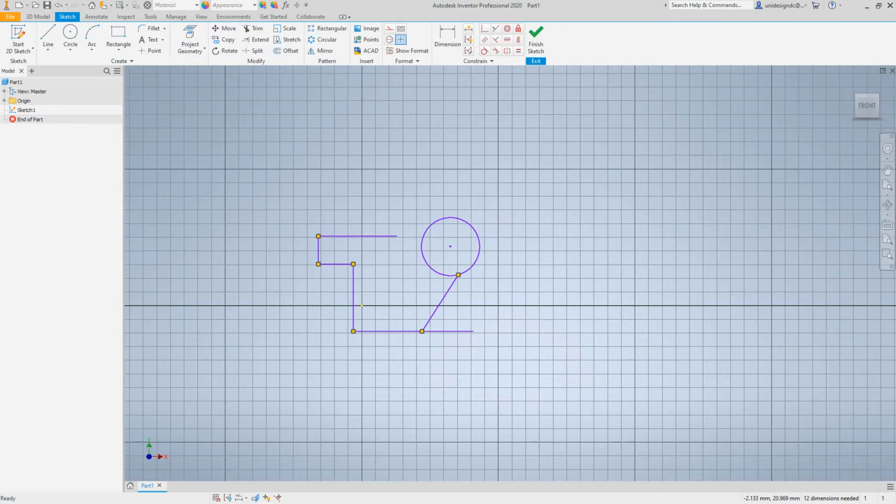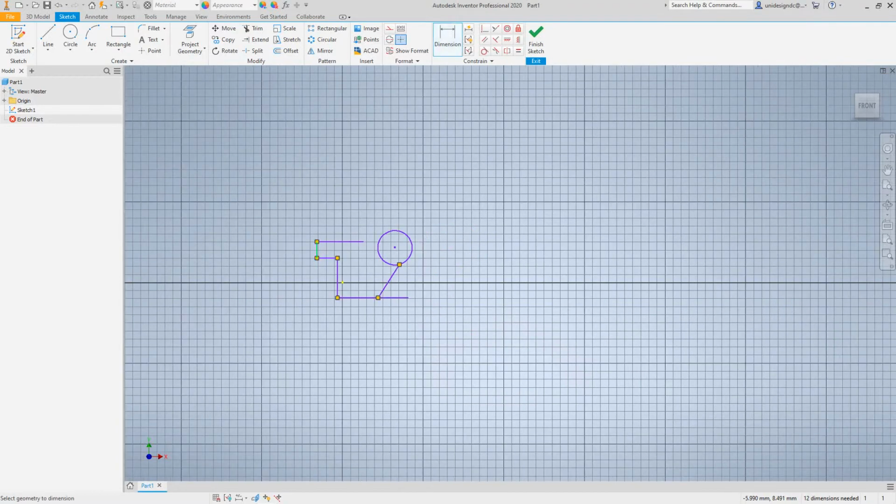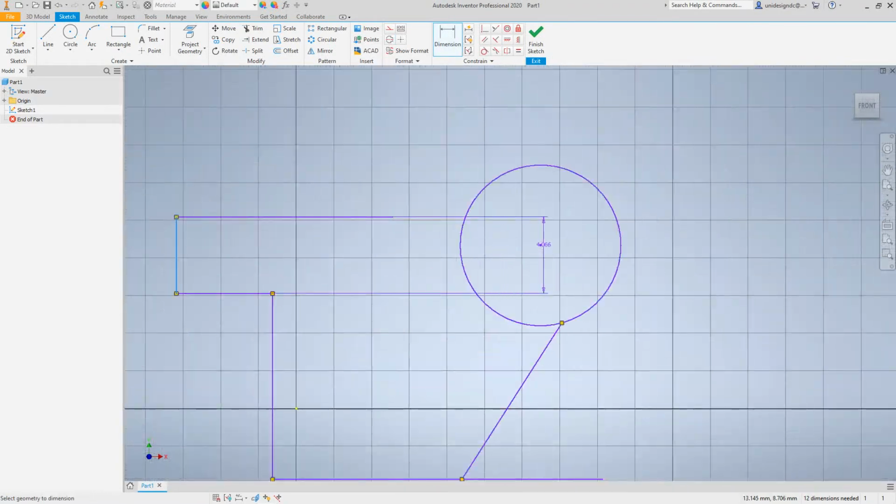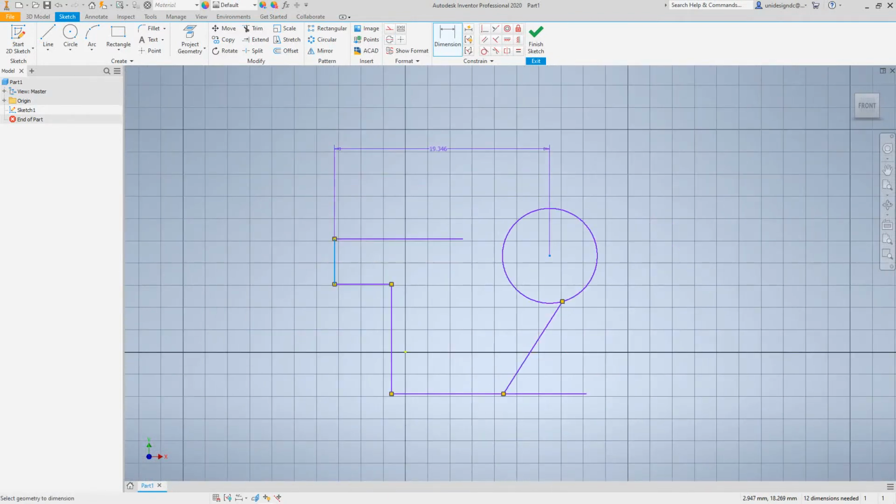So let's go ahead and add some dimensions. Let's dimension from this point to this point. And we want a dimension of, I want to say, 22.553 here.